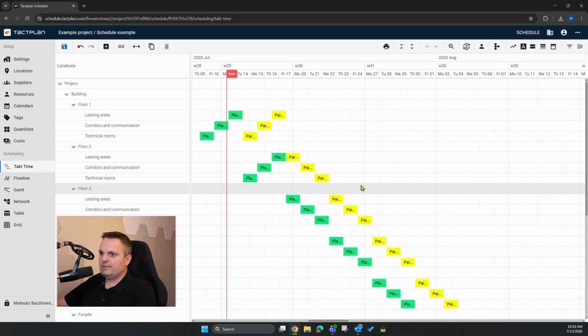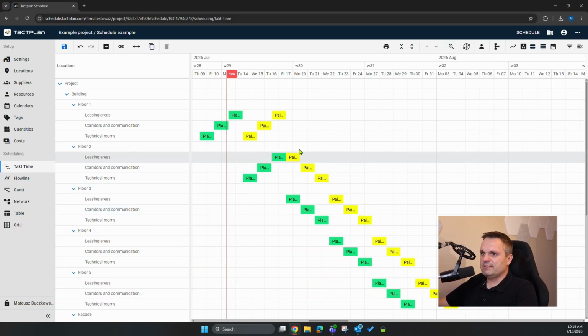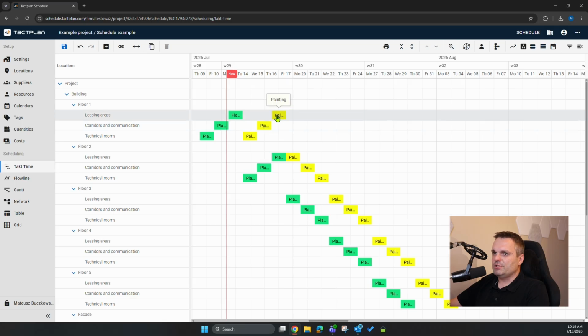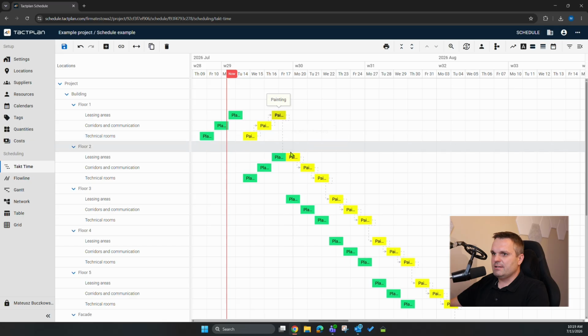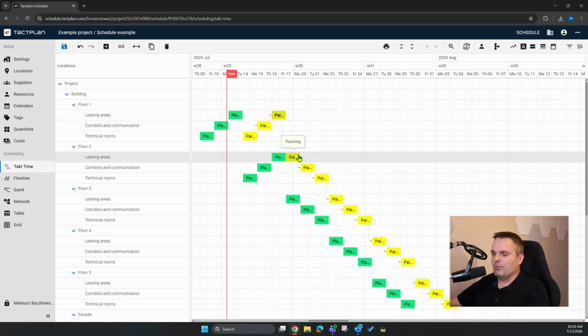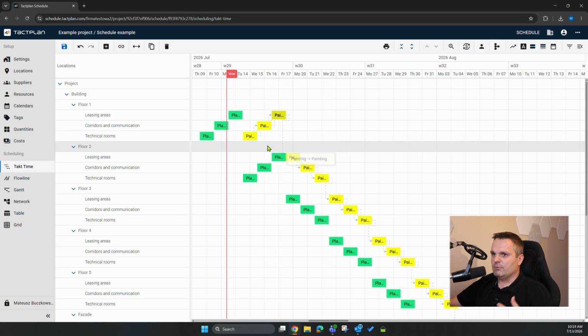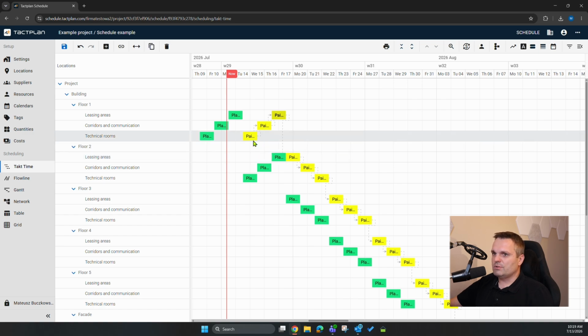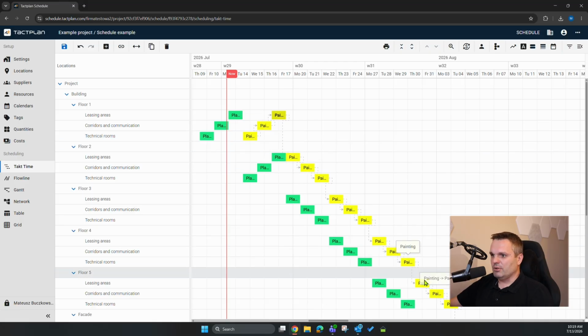Now, as you probably know, in location-based scheduling, we create tasks which are continuous across multiple locations. So if I click here, you can see that the task has been marked from floor number 1 to floor number 5 and more. That means that from a logical perspective, it's exactly the same as in the logic of the construction site: we have one or multiple crews conducting the same work, in this case painting, across multiple locations.